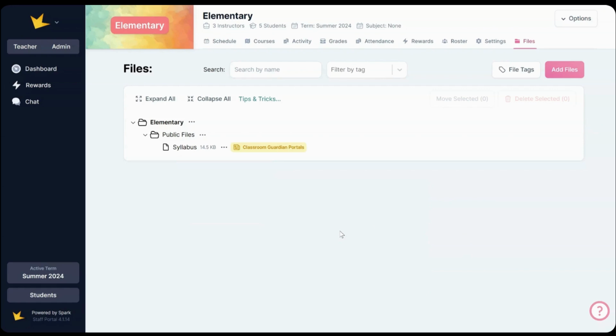We do have plans in the near future to add a classroom chat section where you can chat with just the students in your classroom, and a classroom communications section where you can create and send emails or announcements to the families within your classroom.